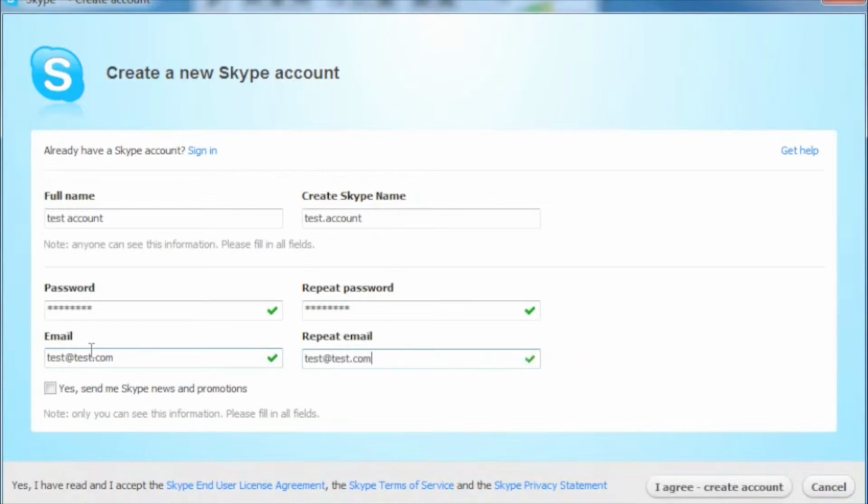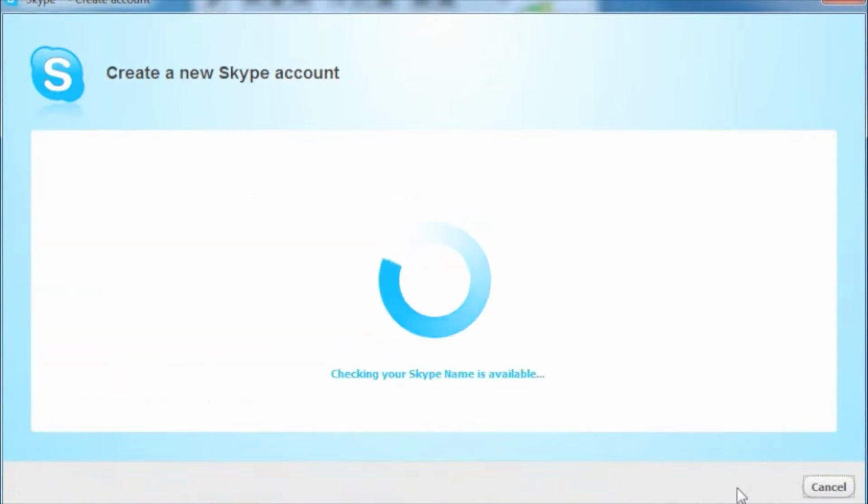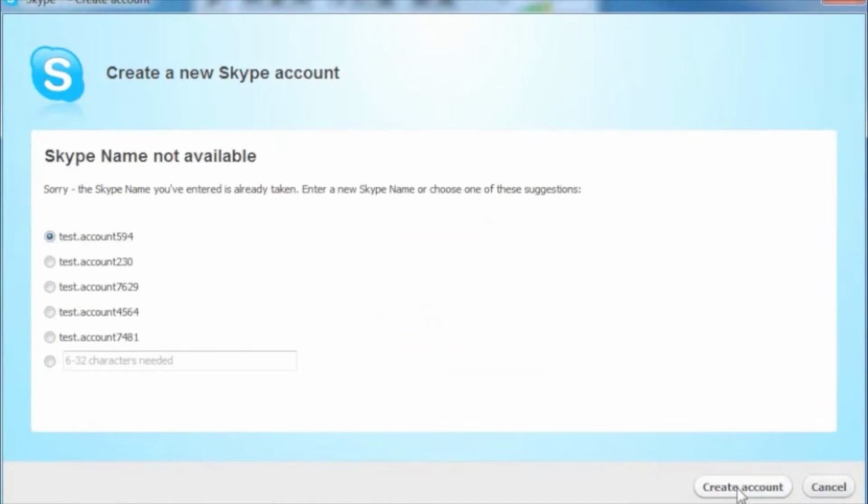So I'm going to go ahead and enter that and say I agree, create an account down here at the bottom right hand side. And then now it's going to check to see if my name is available. So while it's doing this, I just want to explain Skype is a really wonderful program that you can utilize to talk to your friends, family, computer to computer, completely free. You can do Skype out minutes, which will cost you money, that you can call to a cell phone, but as long as you're just maintaining computer to computer, you'll actually do it for free.